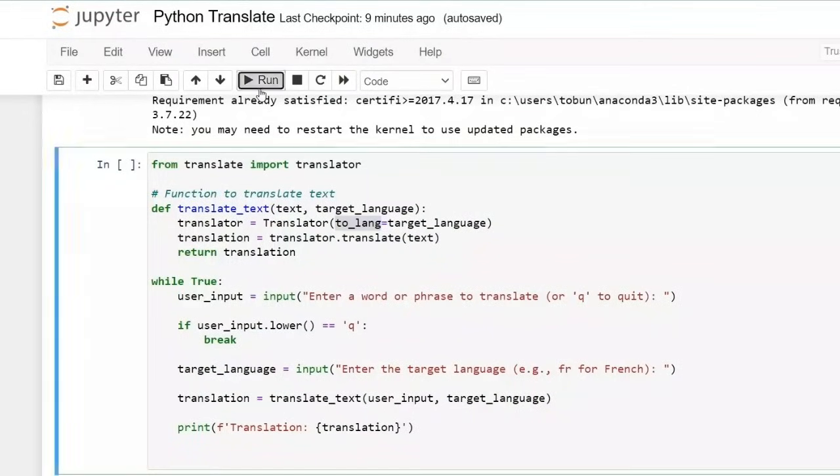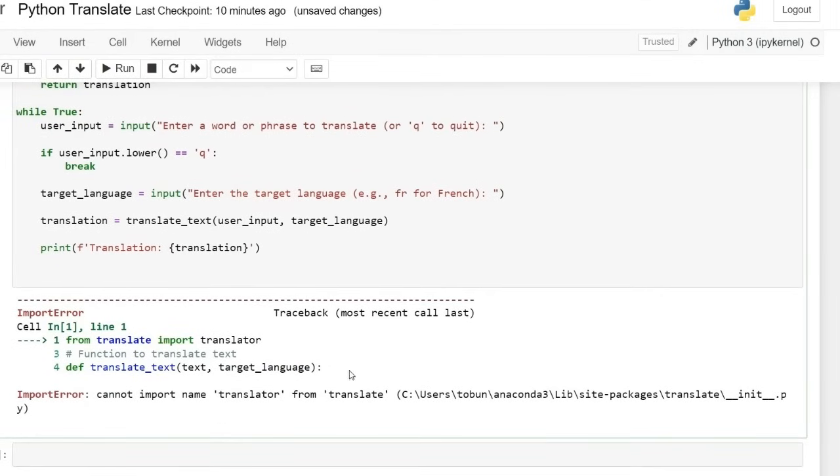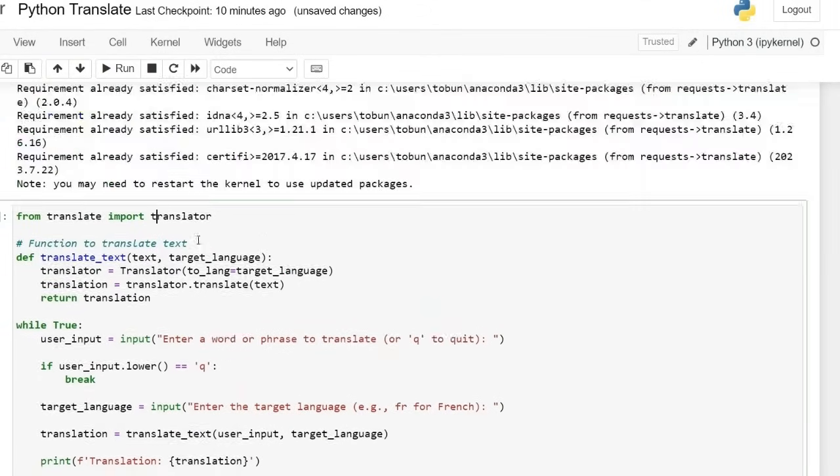So now if I run this, we see an error, and that is because Translator should be in capital letter. Yeah, so Translator. So let's run again.